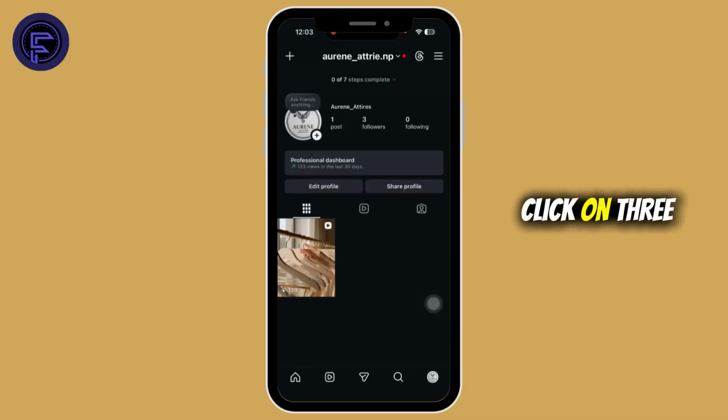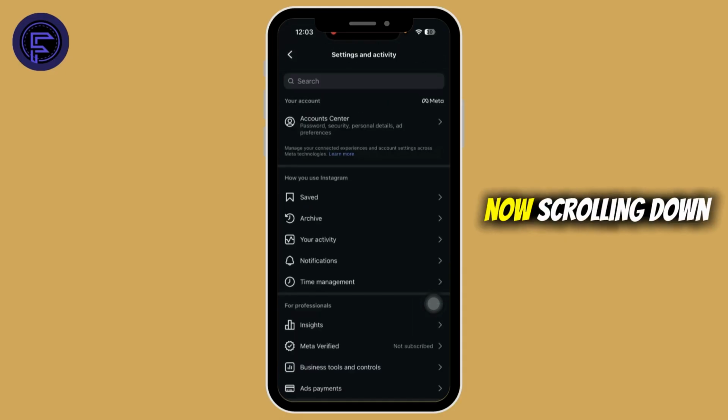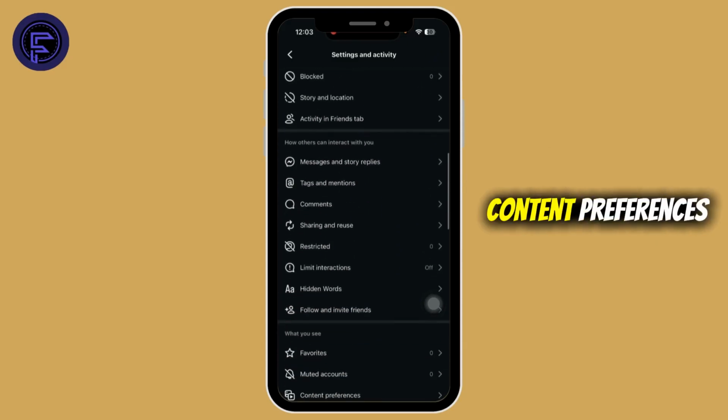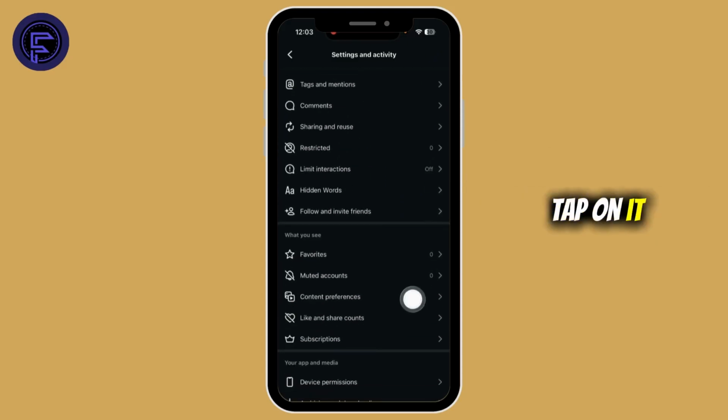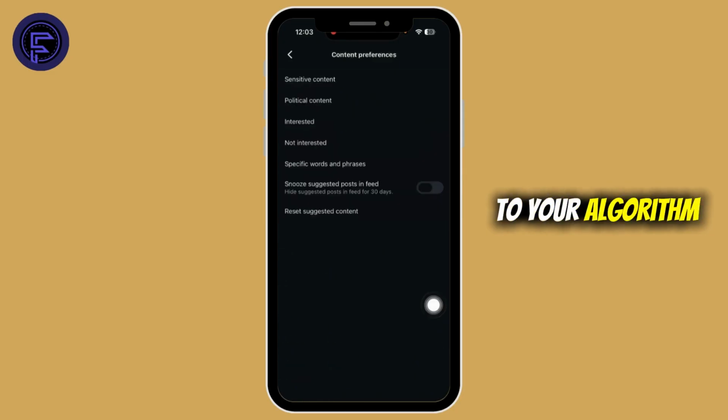Once you're over here, click on three bars given at the top right. You'll be directed to settings page. Now scrolling down, you're going to find the option of content preferences. Tap on it and then select the option labeled your algorithm.